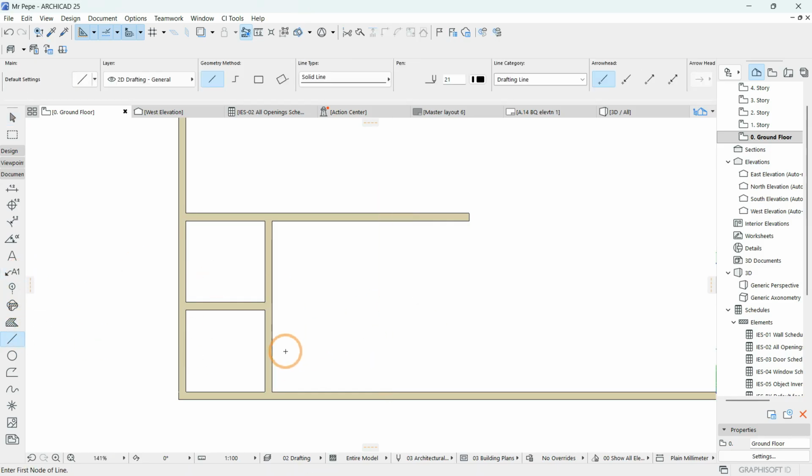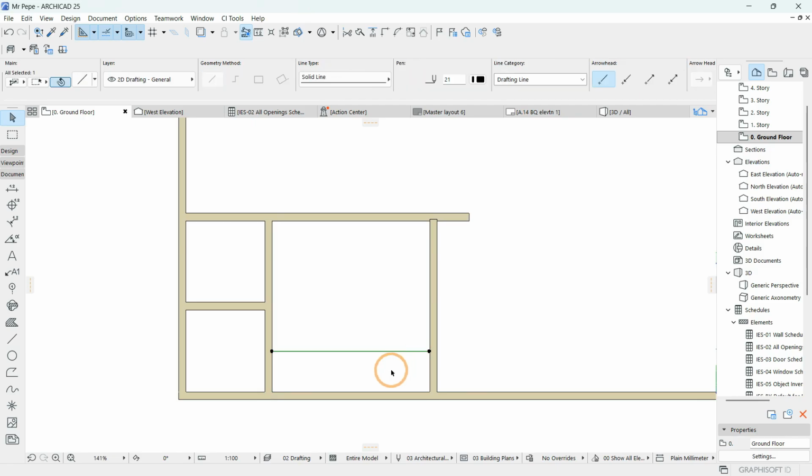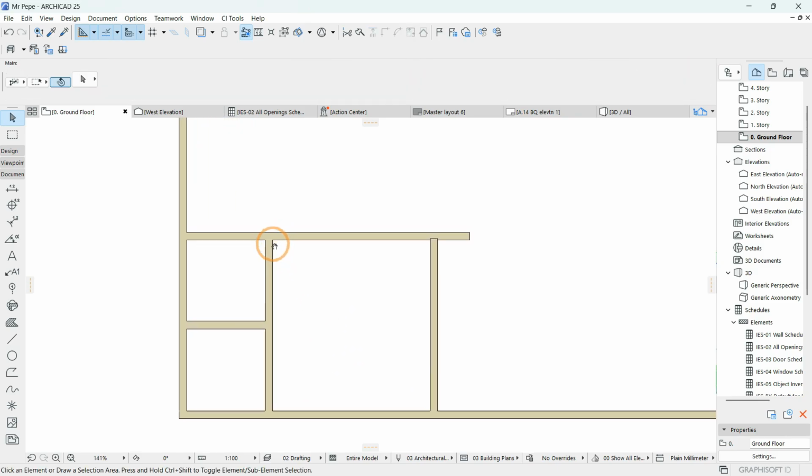Let me say the width of my living room is 4.8 meters. So I can simply move this, Ctrl Shift D, and then lock it by pressing Shift and drop it here. I can delete this. So this is my living room, for instance.